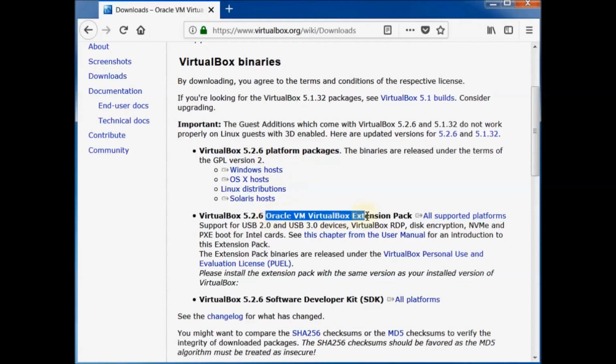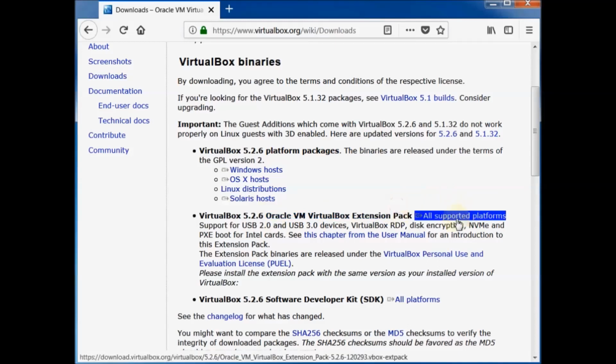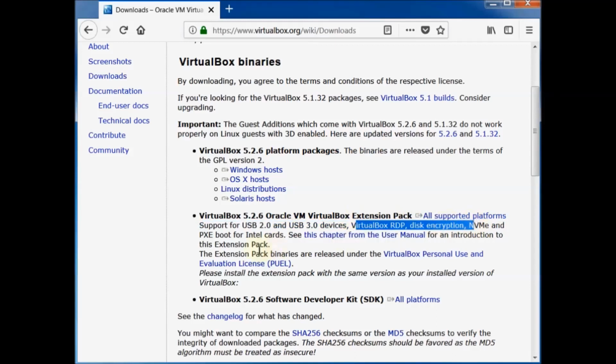Optionally, you can download this Oracle VM VirtualBox extension pack, all supported platforms. As you can see here, it provides some additional functionalities such as support for USB 2.0 and 3.0 devices. In case you want those additional functionalities, you can download this extension pack. However, it's not a prerequisite, so you can leave it.